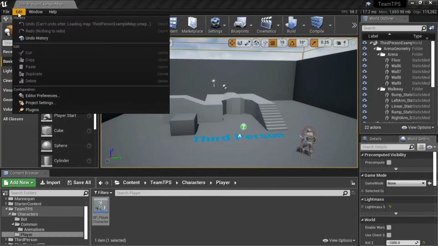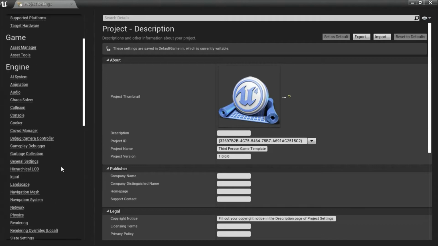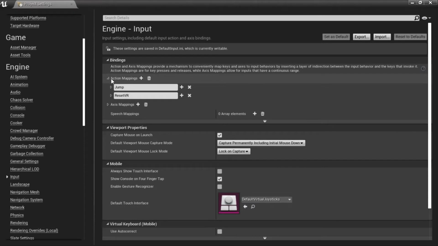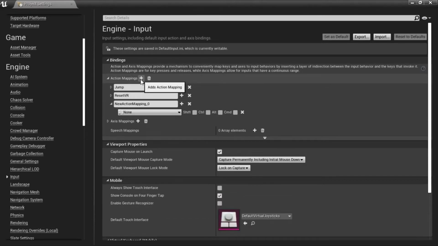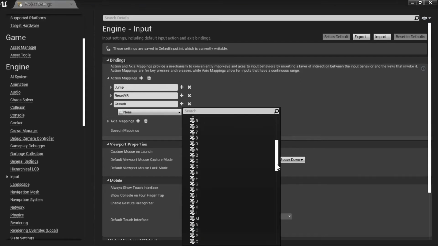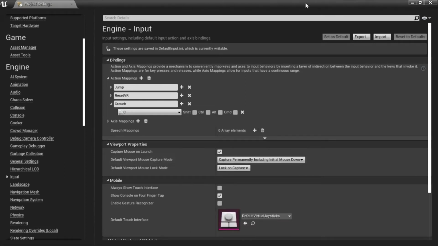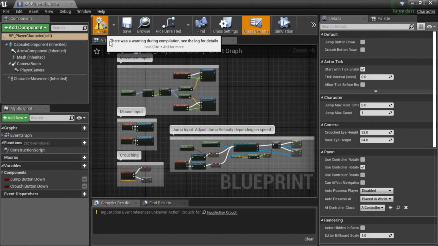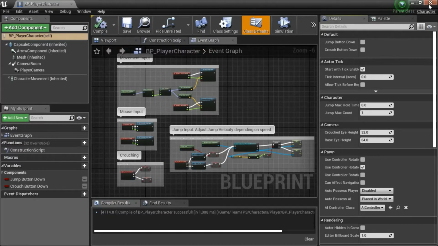Go to Edit, Project Settings, go to Input, expand action mappings and add action mapping. Name this crouch and enter keyboard and C, and then close that. Now if you open this up and you compile it, it should compile. Close that.